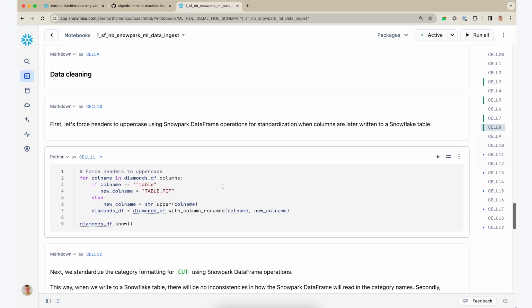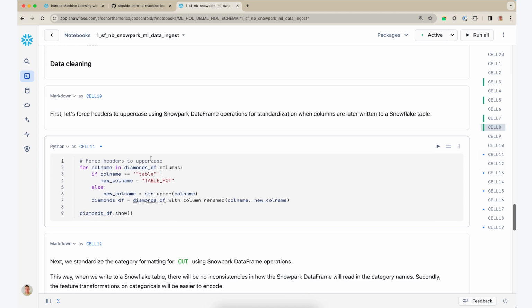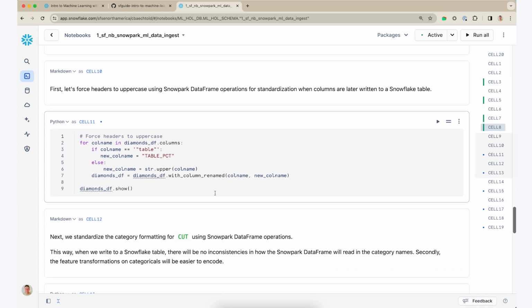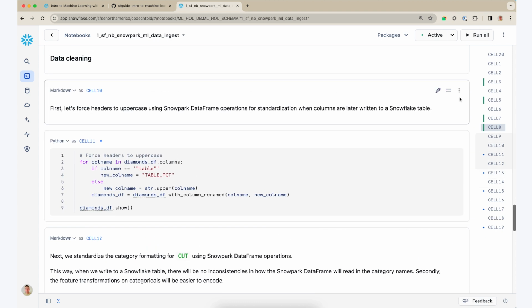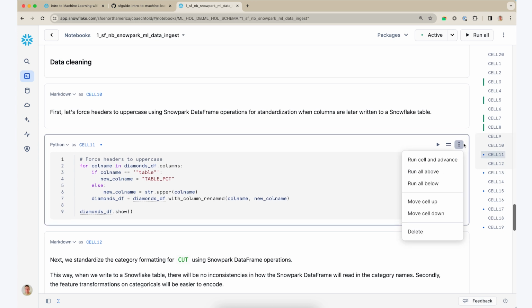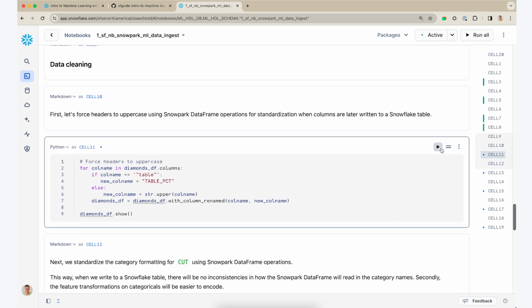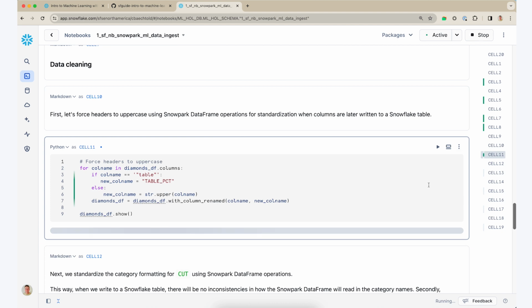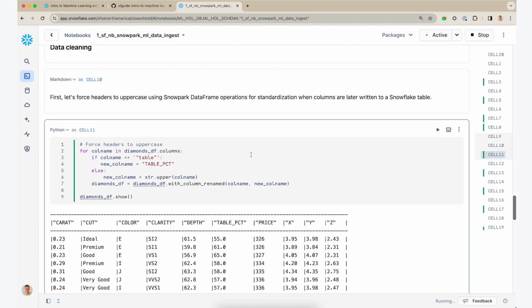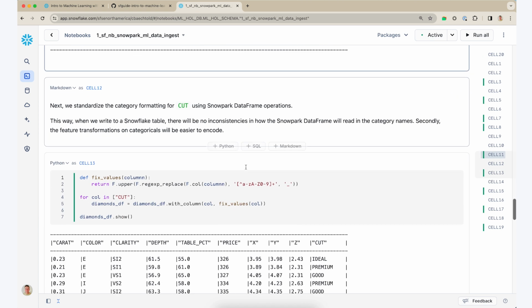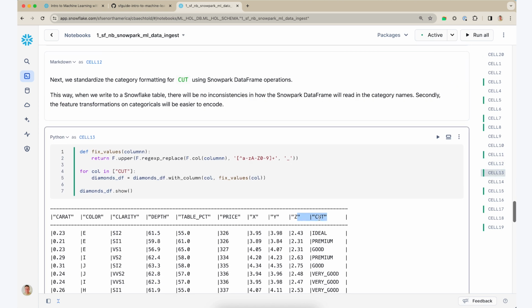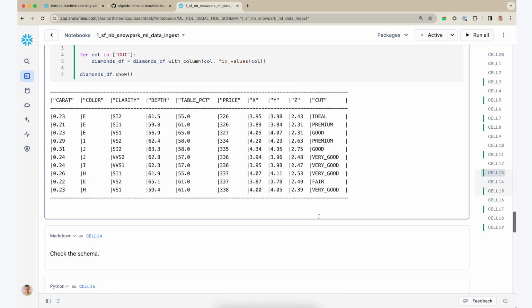And then we need to do some basic data cleaning. So things like forcing the headers to uppercase, or doing some formatting for a particular field in the data. I'm going to just kick this off and have it run all the cells below as we walk through. So here we're just doing some basic renaming of one of our columns, and then doing some standardization on cut so that we can get rid of any unnecessary blank space, white space, stuff like that we don't want.